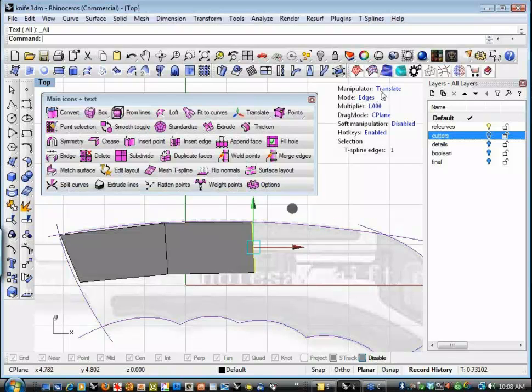Absolutely. Up here in the heads-up display, there are different manipulators that you can access just by clicking on the label. If you notice, as I click on this, we're changing from edge mode to face mode to verts and then objects, which allows me to select the entire model. The same way up here in the manipulator, I have a translate, I have a rotate, I have a scale, and I can hide it.